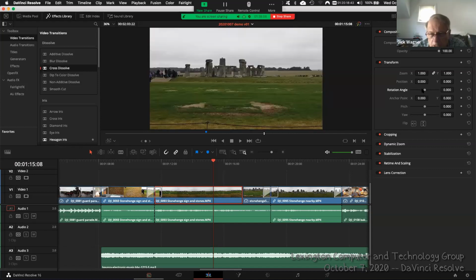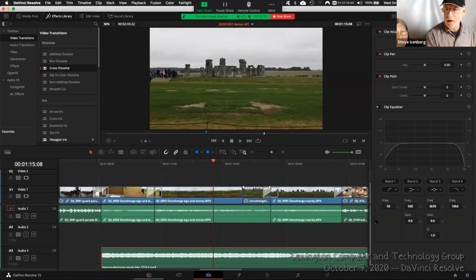Yeah, and I noticed that in the music part, you could do a lot of things to the music when you get to that point. Right here, now we click on this. We can clip the volume, which I've done by 11. I can pan, I guess that means left to right. Pitch, semitone, I can do some of that. Yeah, there's a lot of stuff.